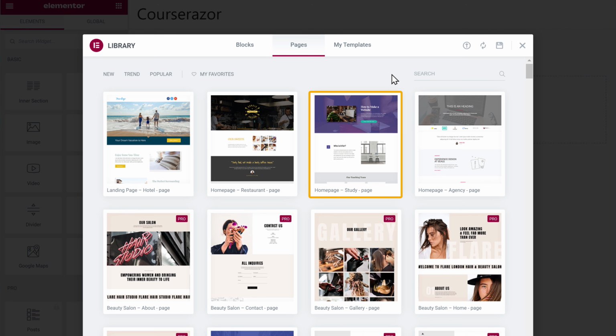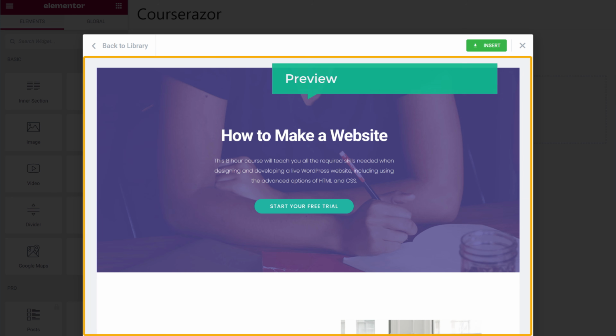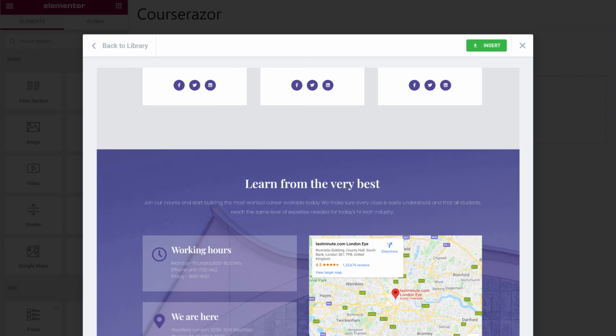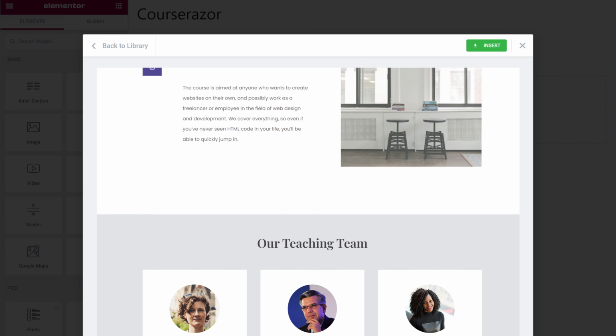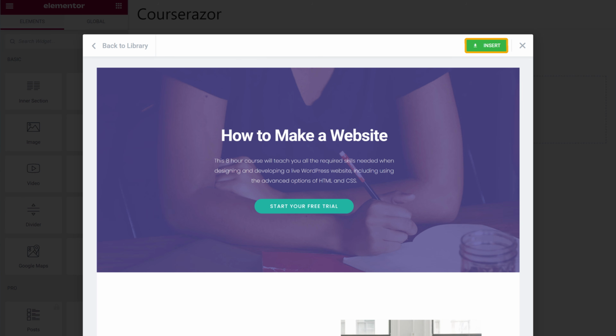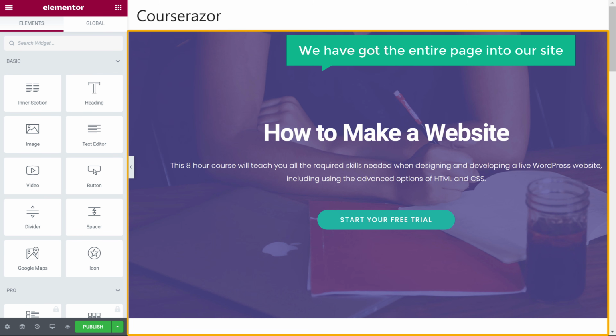Now let's say you want to add this design. Just click it. And you can see the preview of how the page looks. So to add this page to your site, just click Insert. And as you can see, we have got the entire page into our site.